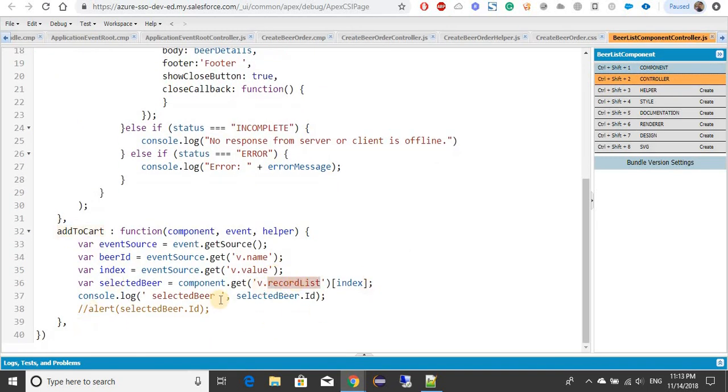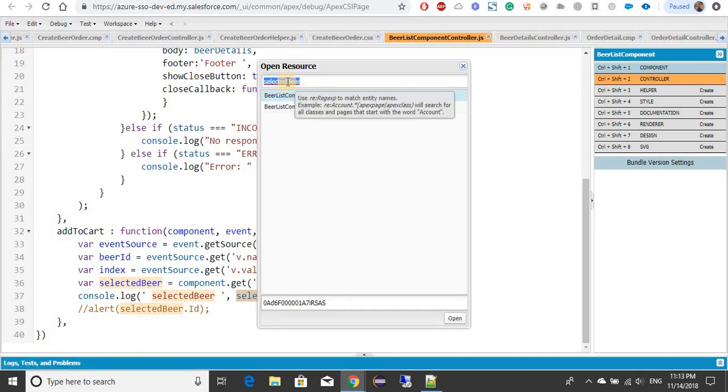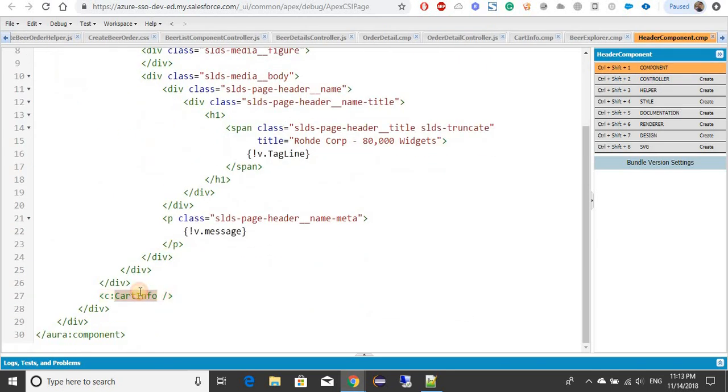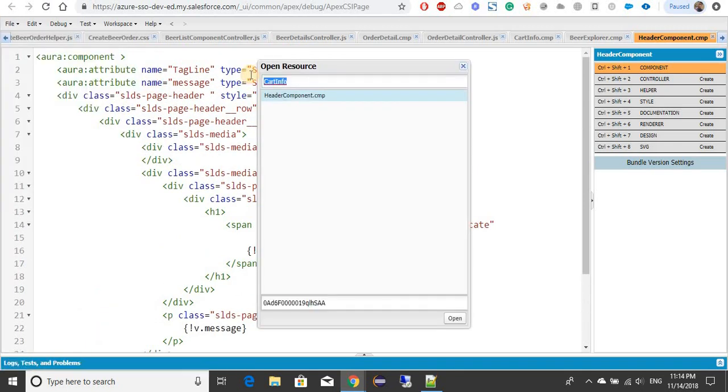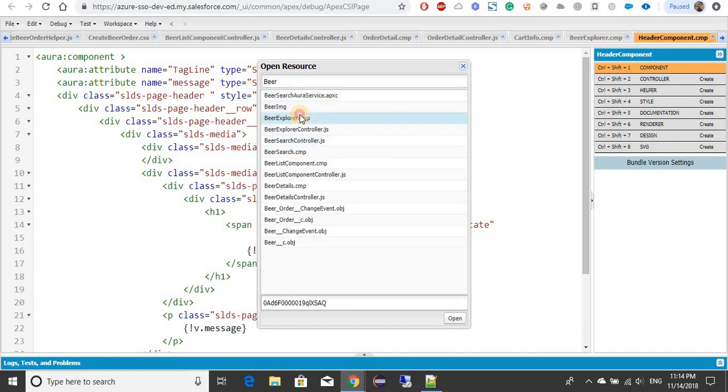we have the ID, okay, we have the selected beer, and we need to send this information to cart information, as cart information is being used under the header component. So how will it work? Let's open the source. Header component: you can see that header component is using the cart information, and this header component is used by the parent component. You can say that it is Beer Explorer.